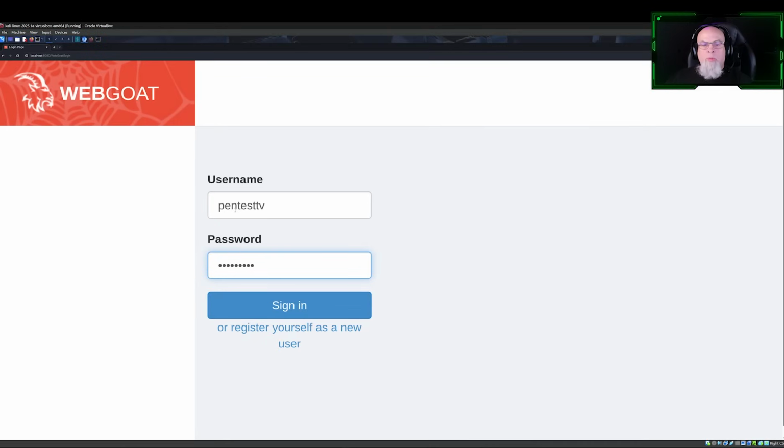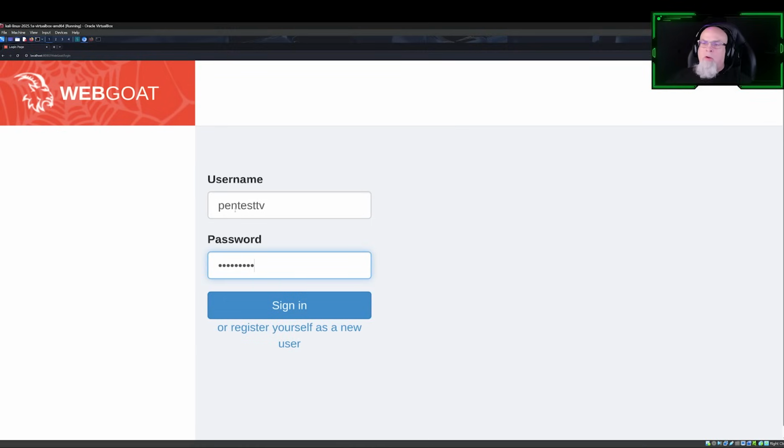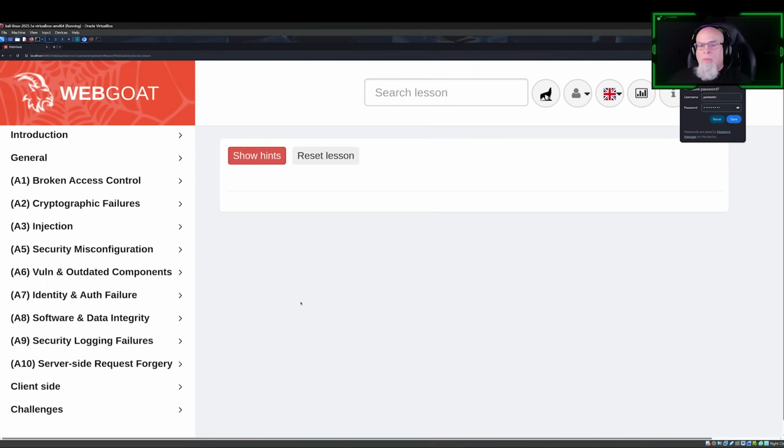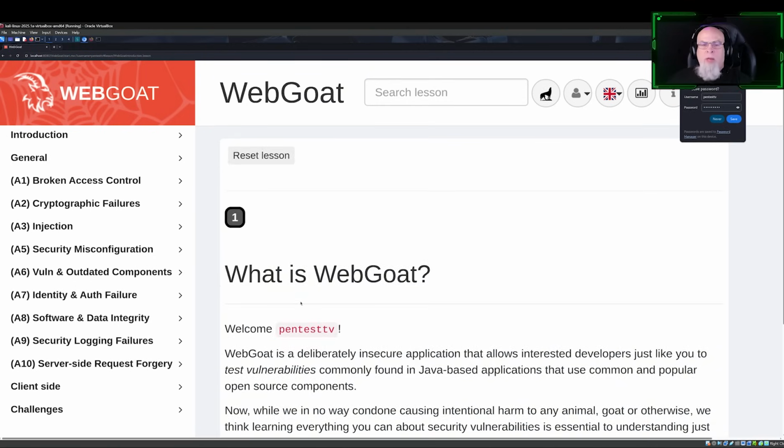Once the Burp Suite browser comes up, we just use the exact same URL, which is localhost on port 8080, and then the directory is WebGoat. Again, I'll put that right on the screen so that you can get straight to it. Once you're there, we've already created the username and password. I'll just put that in there and then I'll sign in, and then we're ready to go. As you can see, again, we have A1 through A10, and again, these mimic the OWASP top 10.